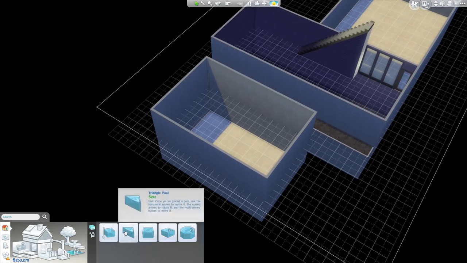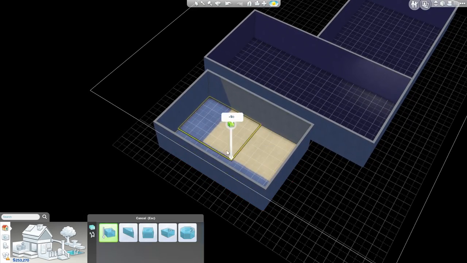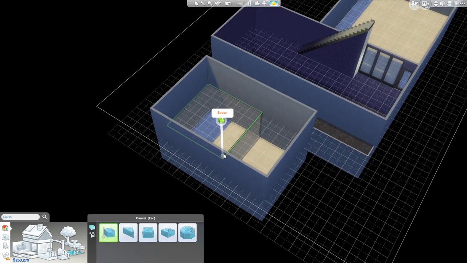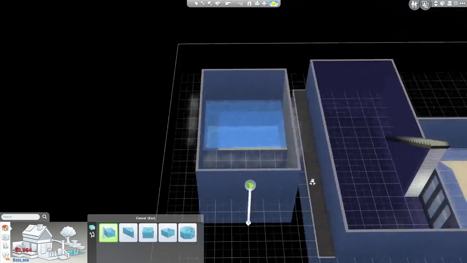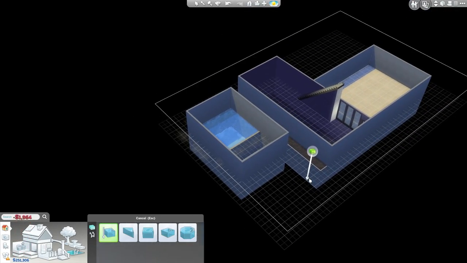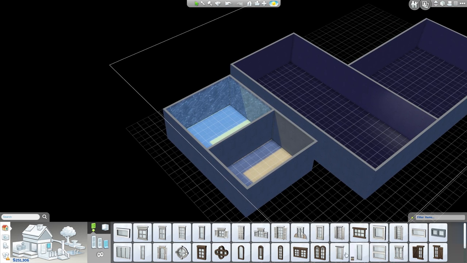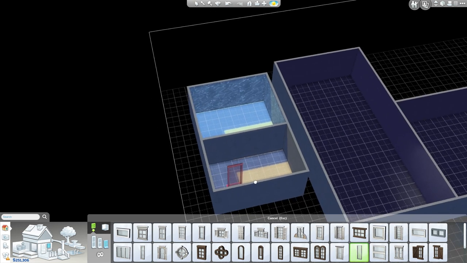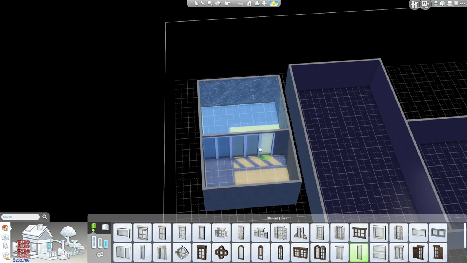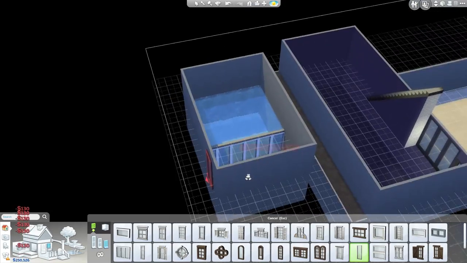Now, of course, you can add pools in. Not onto that level though. I don't know why I tried to do that. You can have pools into the basement level just there. They work just fine. It works just like a normal room. No worries at all. You can of course add in windows into the pools as well. So you can get windows into the basement through the pool, which is kind of cool.